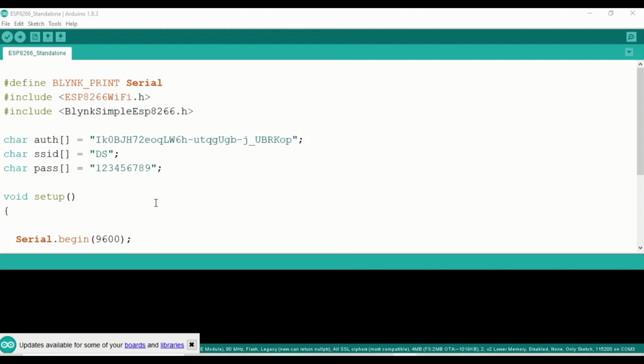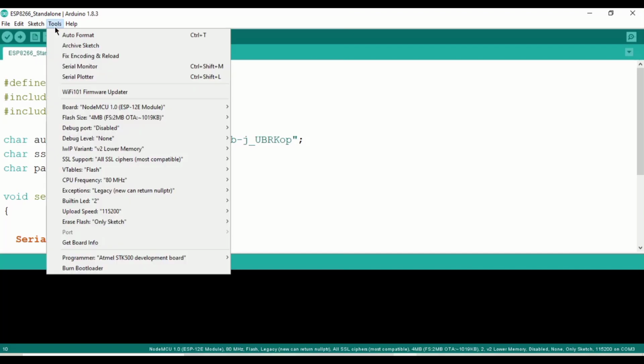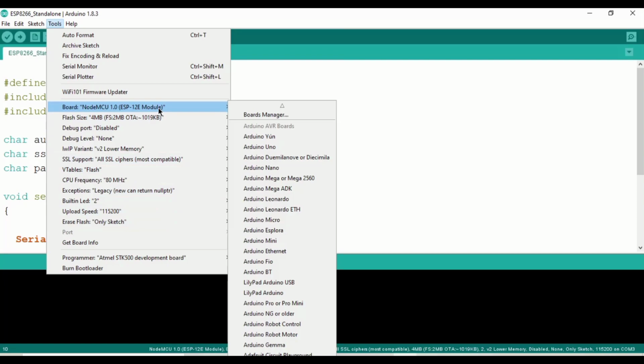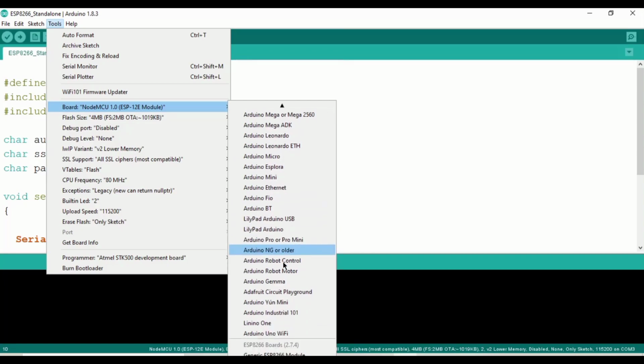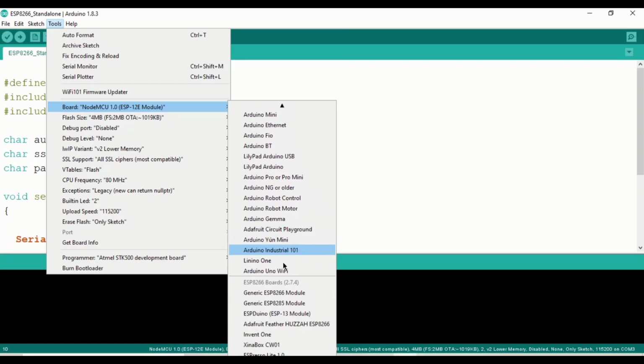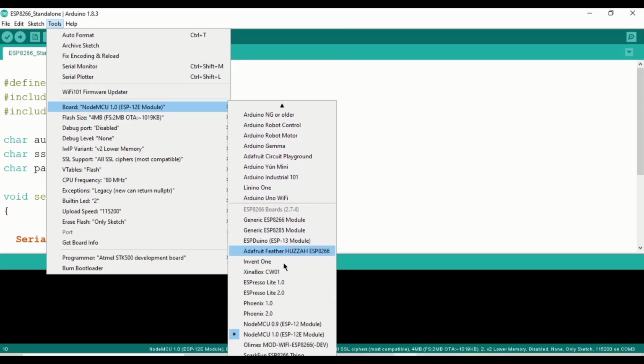So simply I'll check whether my board is selected or not, and whether my port is selected or not. My board is selected. You must be comfortable using any board like Arduino Nano, Arduino Mega, or Arduino Mini. So this is the board list, and you select whichever board you are using.